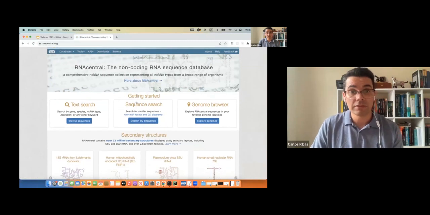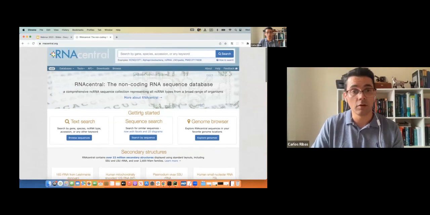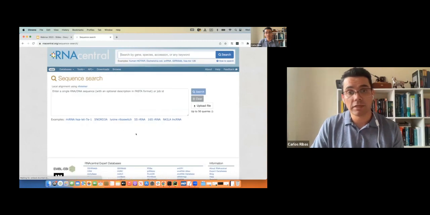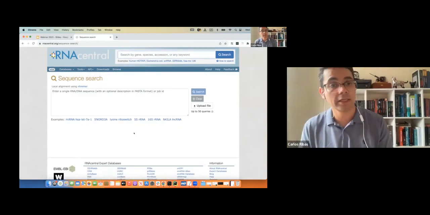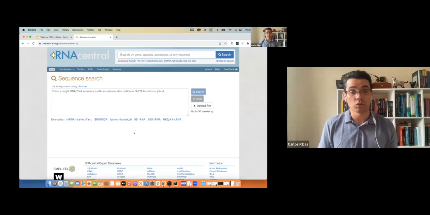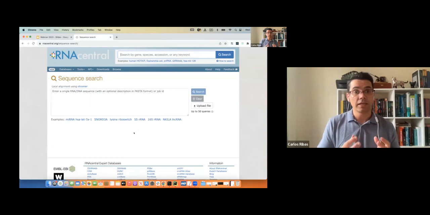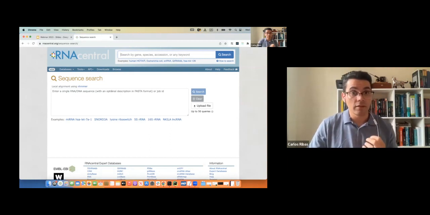And I want to talk about the sequence search. You can find the link to the sequence search here on the home page. You can also find it under tools. But I will click on the sequence search. And what is this tool? This is a tool that you can use to search for similar sequences against a comprehensive collection of non-coding RNA sequences. Under the hood, this tool uses the nhmmer software, which is more sensitive than BLAST but comparable in speed.